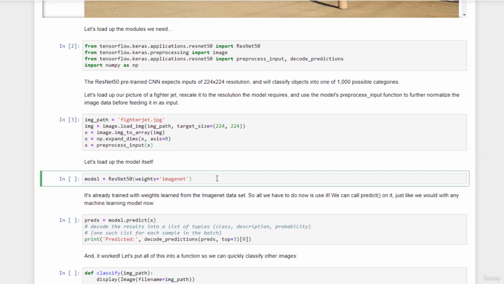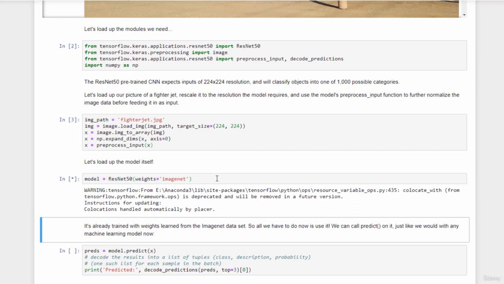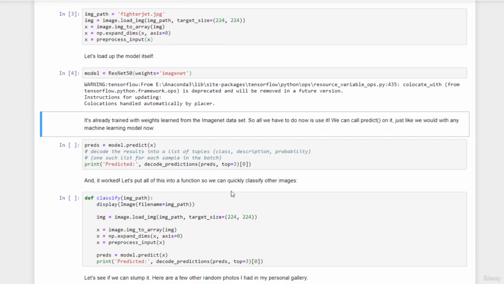One line of code is all it takes. Model equals ResNet 50. The weights there represent that it's going to use weights learned from the ImageNet data set. So you can even use variations of ResNet 50 that were trained on different sets of images potentially. Let's go ahead and load up the model. And that's done. So now we can just use it. We now have a pre-trained image classification model with one line of code, and all we have to do is call predict on it, and we're done. That's it. It's really that easy.